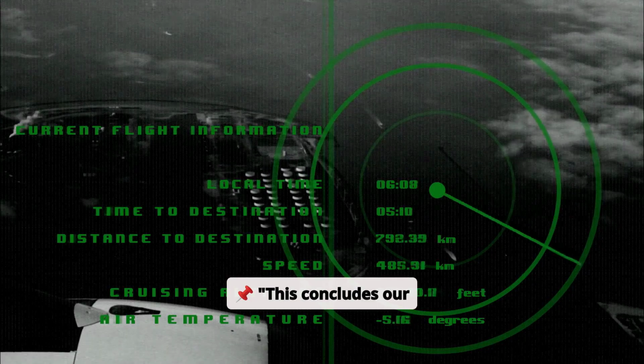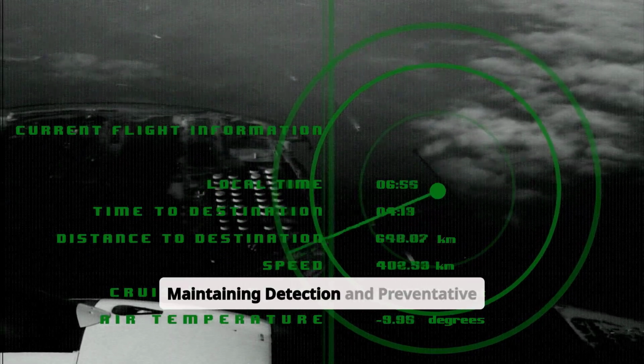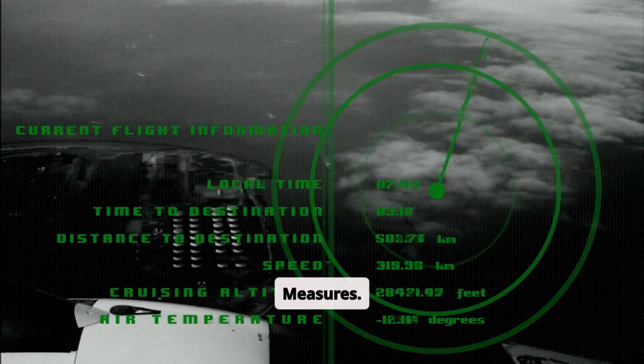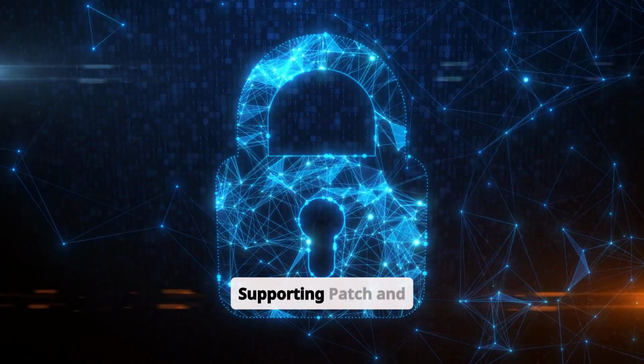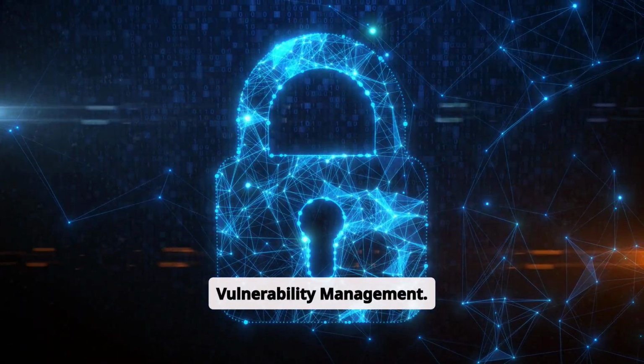This concludes our module on operating and maintaining detection and preventative measures. Up next, implementing and supporting patch and vulnerability management. Stay secure.